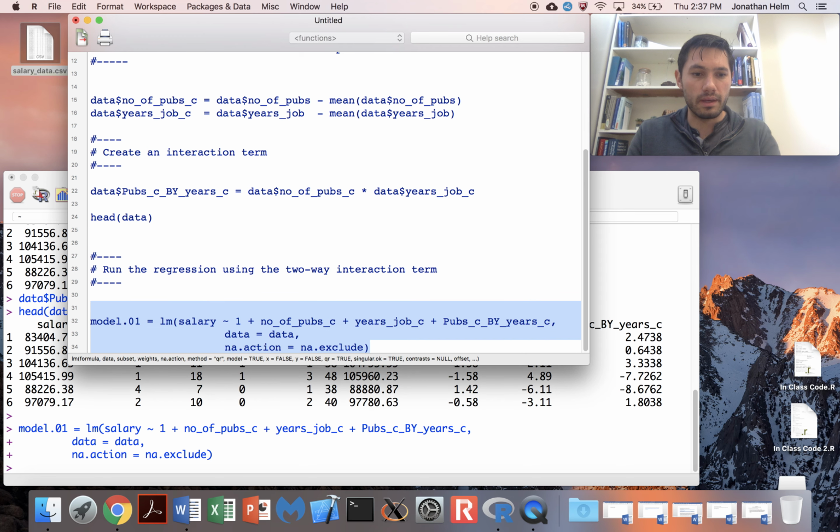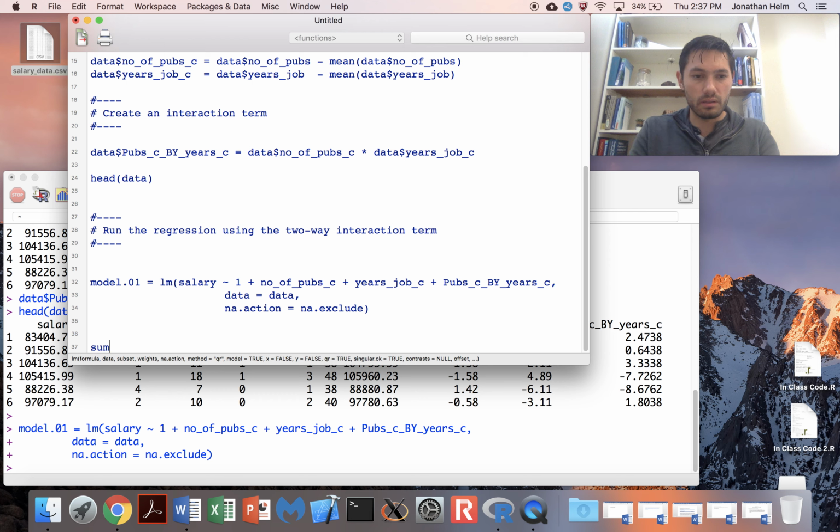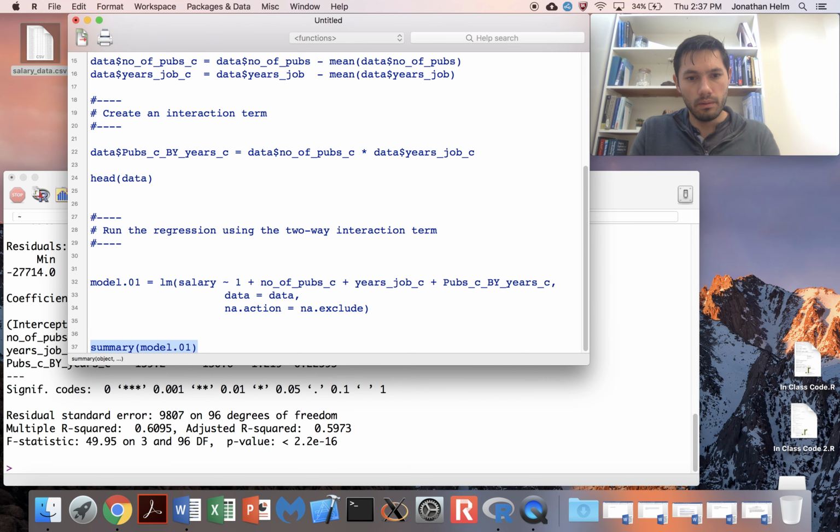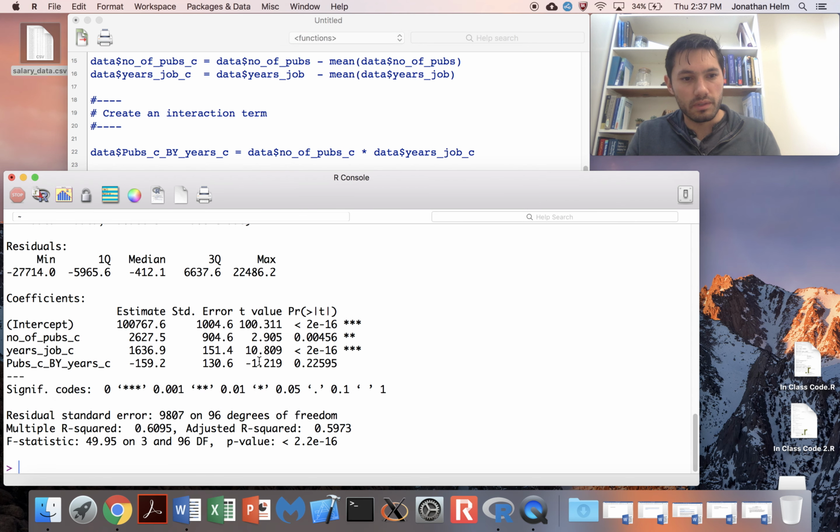So I'll highlight and run that. I can take a look at the summary of the outputs. And we see that we get a significant effect for the slopes and a non-significant interaction term.